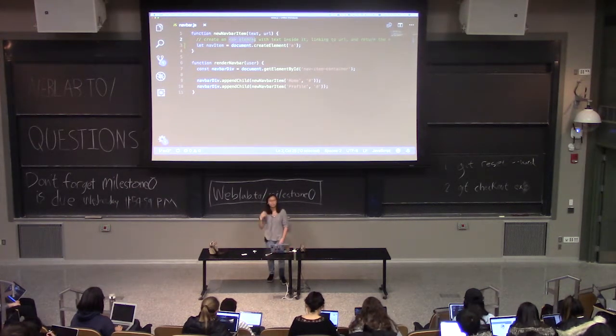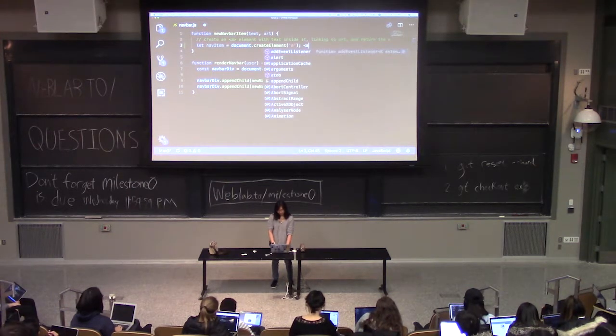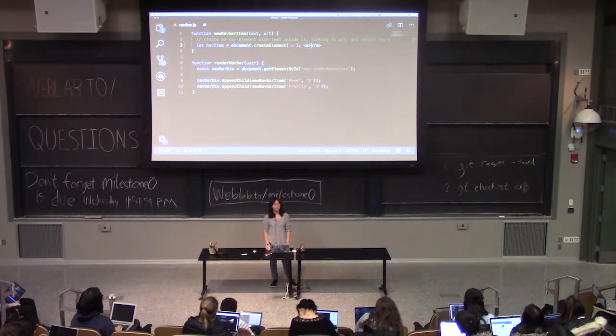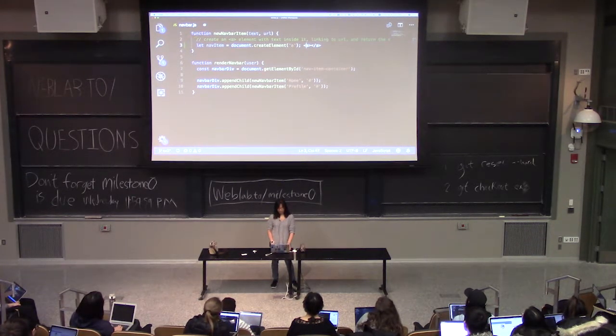So create element lets you, if you remember we did, HTML is filled with tags, and these are what we call elements. With create element, it's asking you what type of element we want to create, and we're creating an A tag. So that's why I passed in the string A. If I wanted to create a div, I would pass in div.